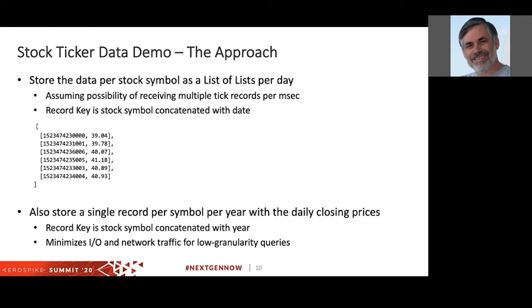So the record key that we're storing is the stock symbol concatenated with date. So what we're going to store is a large list of lists per stock symbol per date. That's going to be our basic storage for the detailed data for each stock symbol. So each stock symbol concatenated with date is a primary key, and the list of lists of all the trades for the day, all the values for the day, is stored underneath that.